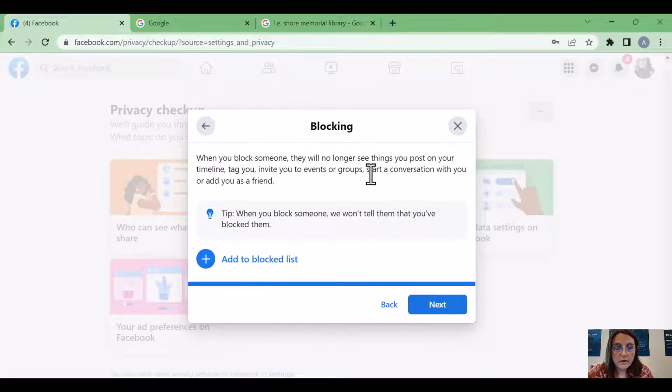Next, blocking. Anybody who you've blocked will be here. You can block people on Facebook. That's not an issue, and they'll show up here if they're blocked.